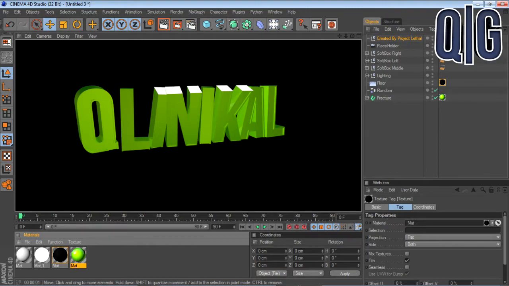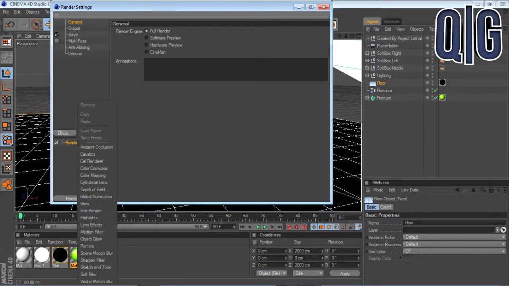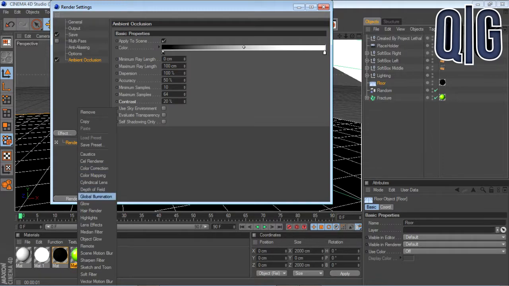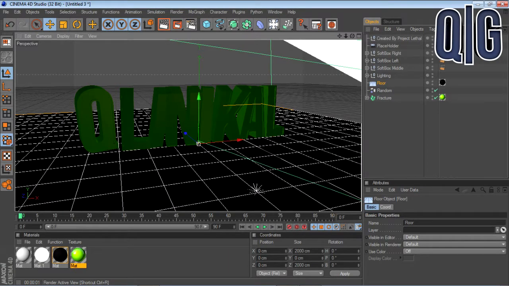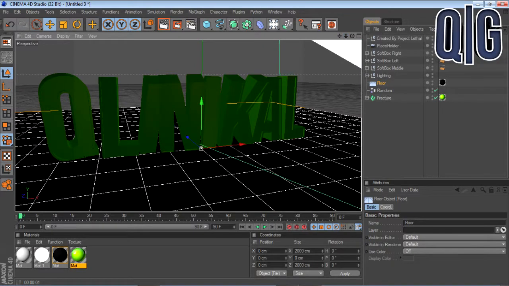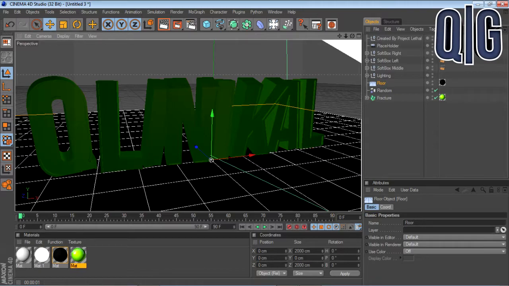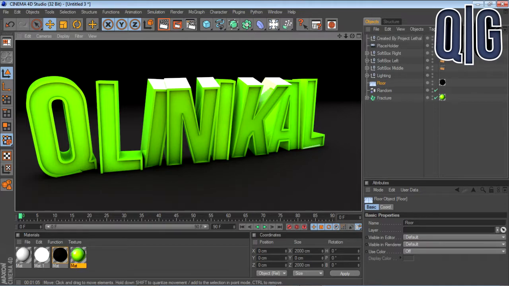Now for the shadows, I want to go into render settings, effect, ambient occlusion, contrast, put it on 20%. That is all you change on ambient occlusion. Effect, global illumination, and leave that the same. Now I'm going to let this render, and I will come back to you when it is finished to show you the final product. Okay? Right. See you in a second. So here we are. That's the final product.